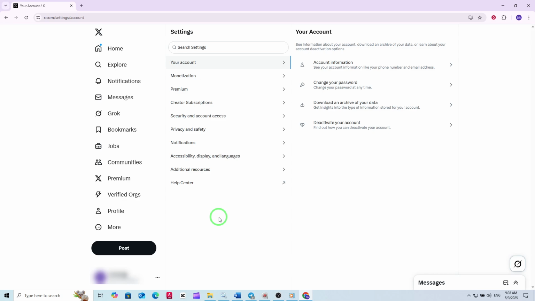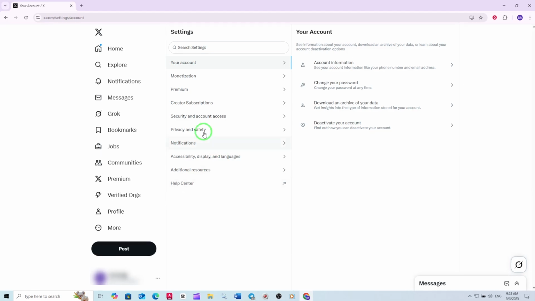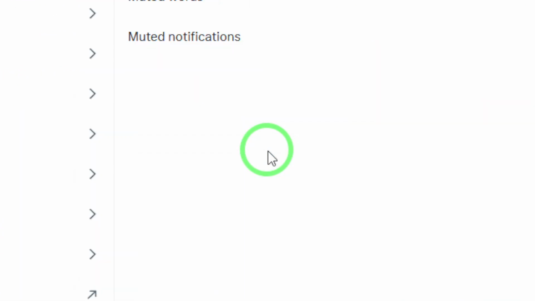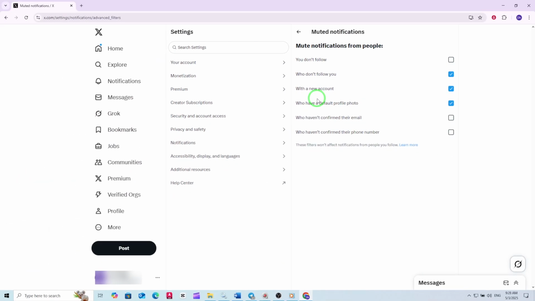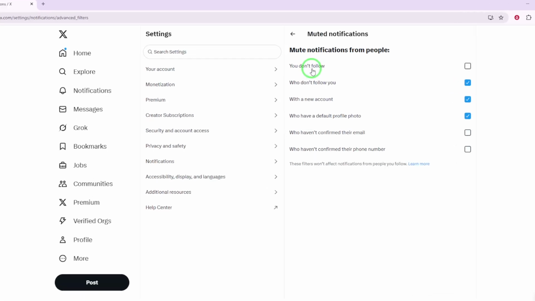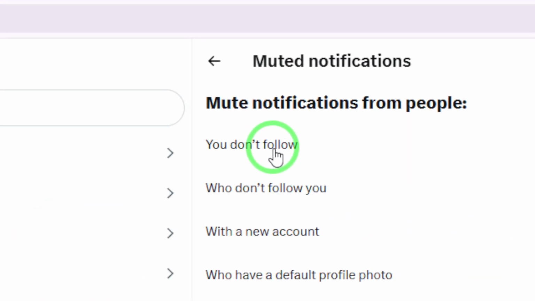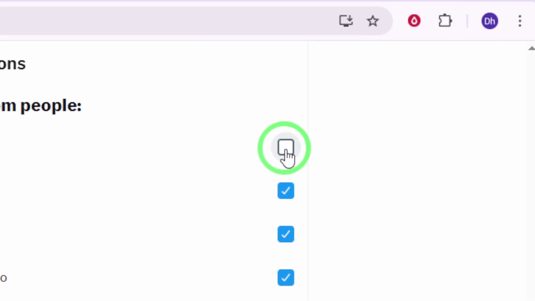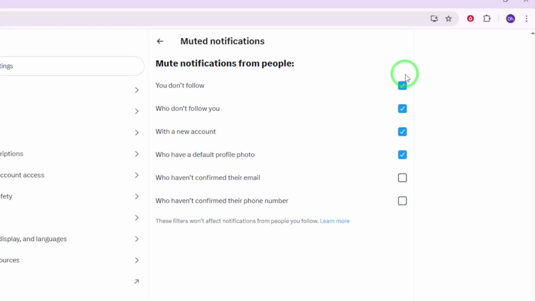From here, go to Mute and Block. This is the hub for managing who and what you want to silence on your timeline. Next, click on Muted Notifications. This area allows you to decide which types of notifications you want to filter out. Look for the checkbox labeled You Don't Follow. By checking this option, you're telling X to mute notifications from accounts you don't follow, cutting down on unwanted alerts and keeping your notifications relevant to your interests.